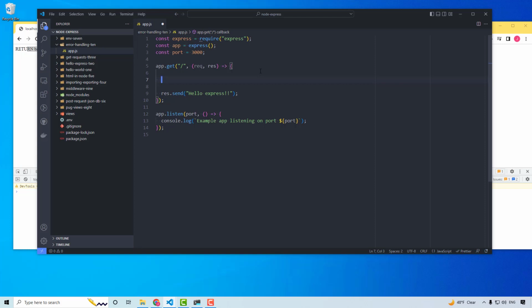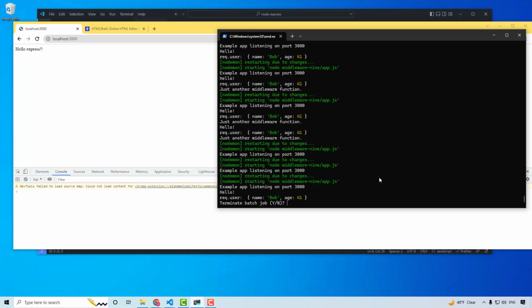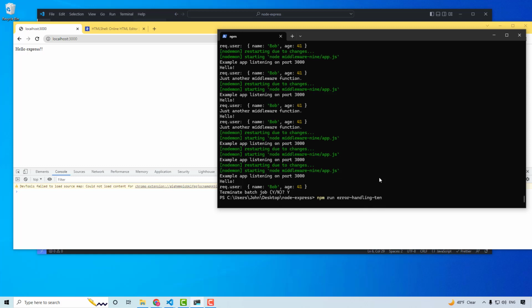I'm just going to say throw new Error broken. Save, and then I'm going to hit enter. And it's not going to work because we need to restart the server. So npm run error-handling-10.